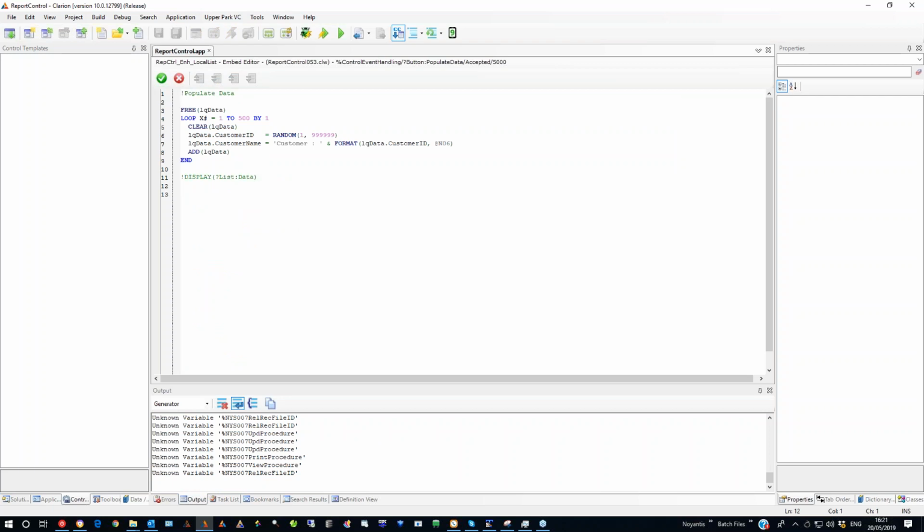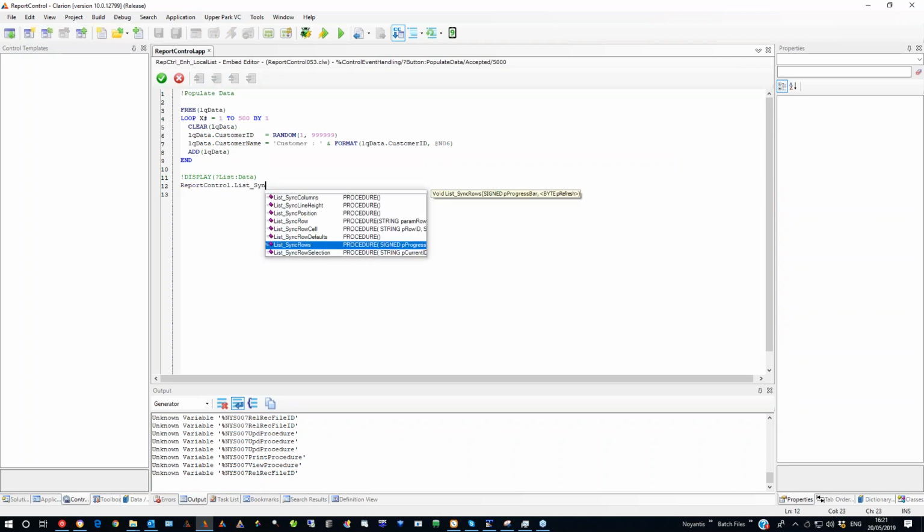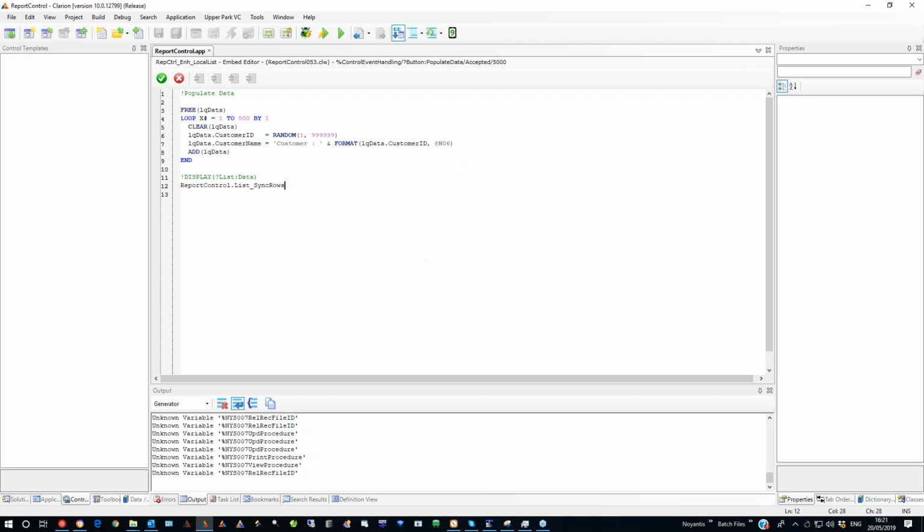Now it's a report control with our ID and name taking on the visual aspects of the report control. We can do report control dot list sync rows, and you can pass it a progress bar should you want to. So there's no progress bar, and we don't want to necessarily get it to update row by row, because that also slows things down. So we'll just do it ourselves at the end. So we'll do that, and then we'll do a populate.